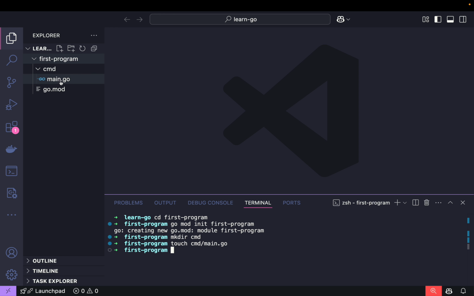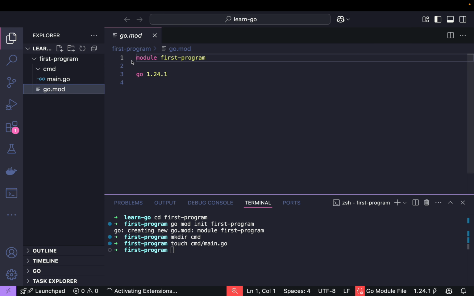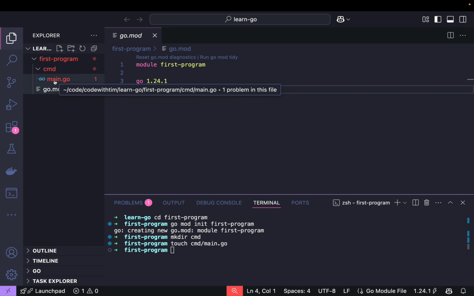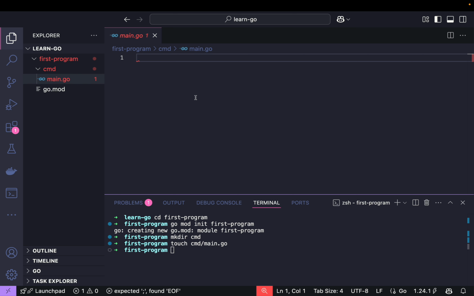Okay, so you see now we've got a main.go file and a go.mod file. The go mod file is basically for all your package information, dependencies, etc. And then the main file is going to be our actual code itself.